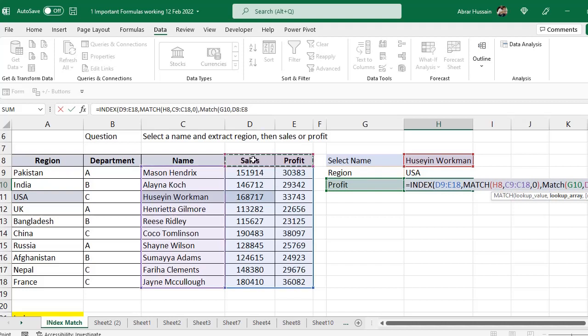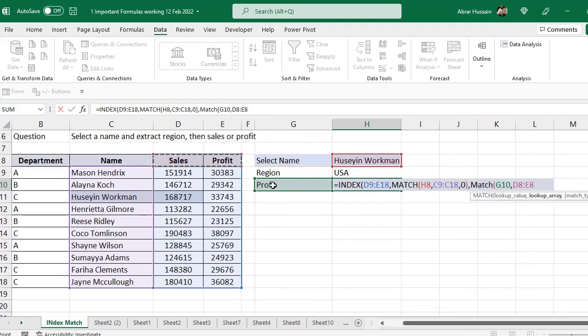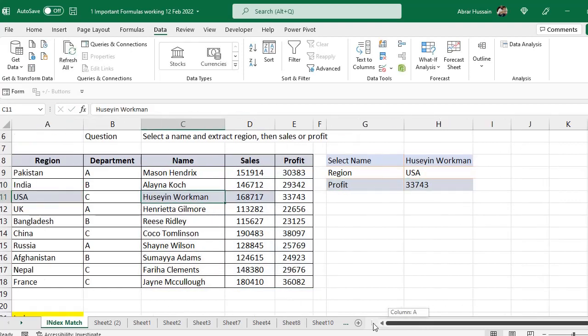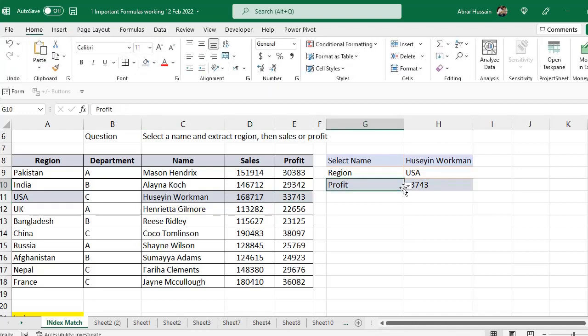So now here I selected sales and profit, and I am asking Microsoft Excel to give me the match against this one. And now after the comma, I will use 0 for the exact match, and then small bracket close, and then enter. Now here you see this person belongs to this region. So that information has been given. Now this is the sales and these are the profits. If I select sales, it gives me the number 168717. But if I select profit, it gives me the number 33743, this one.